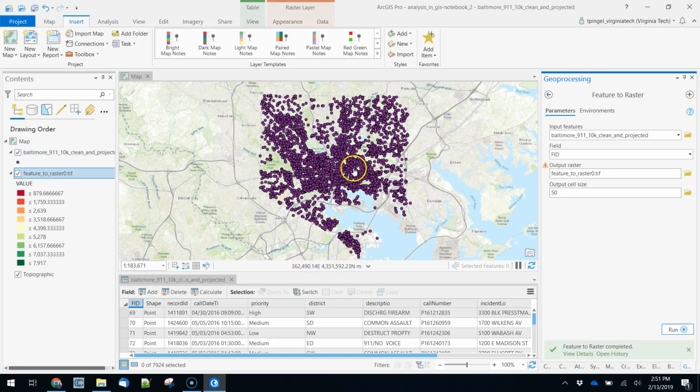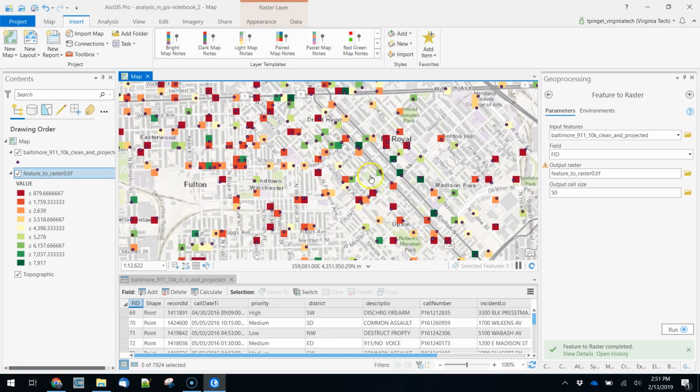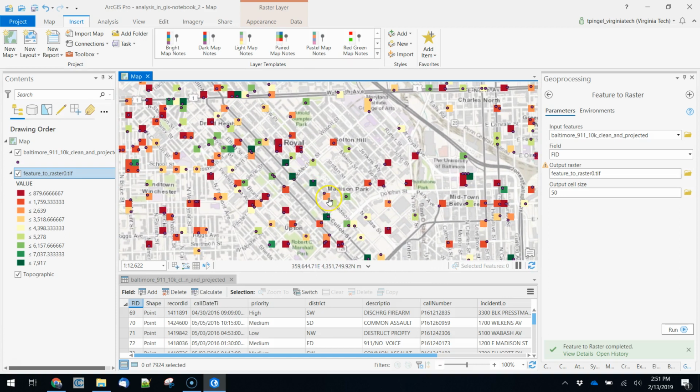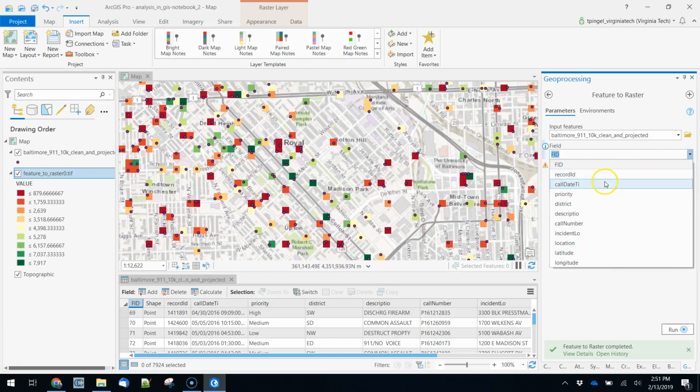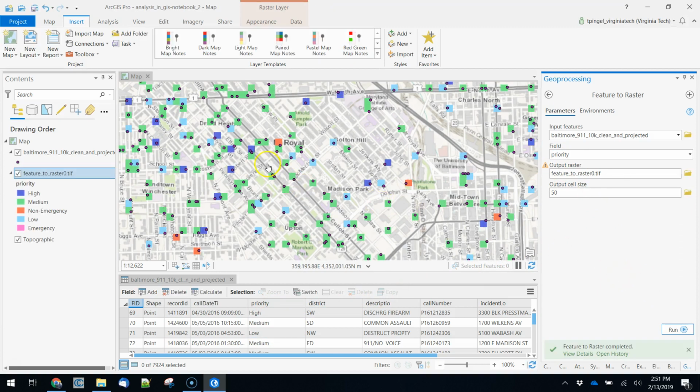essentially what this is doing is this is going to encode a value here based on, in this case, the FID. And it's just going to fill in a square anywhere there was a dot. It's not going to do anything elaborate like count them. And so while you can change things, we could set this to priority, for instance, so this is high, medium, low, non-emergency. We could rerun this. And so now we are getting a sense of what type these are.